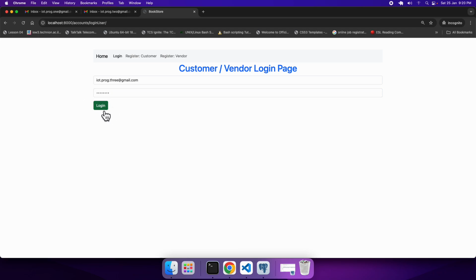Okay, so let's click on the login and wait for a while. Oh god, it says invalid credential. Of course it is invalid, because that's not the correct one. So now let's give the right one. So that is 1, and I have given the same password.